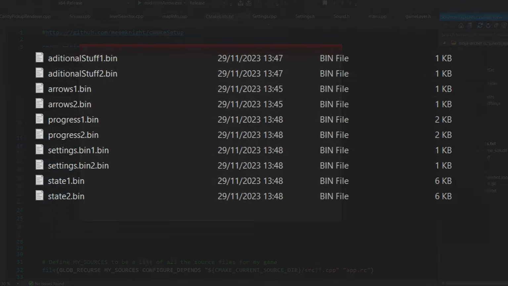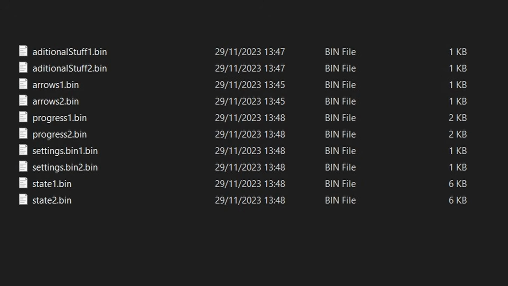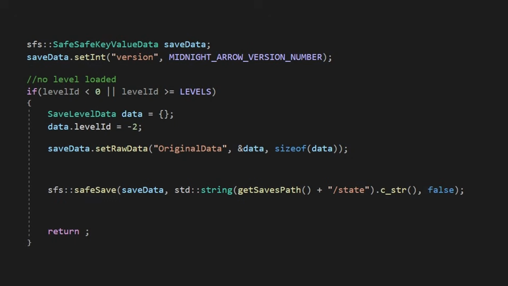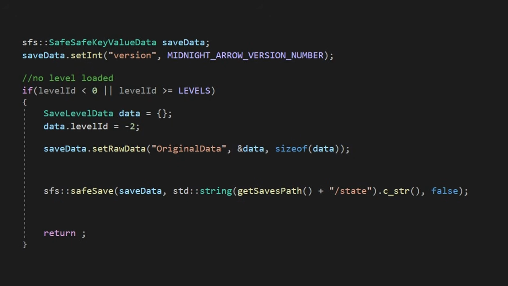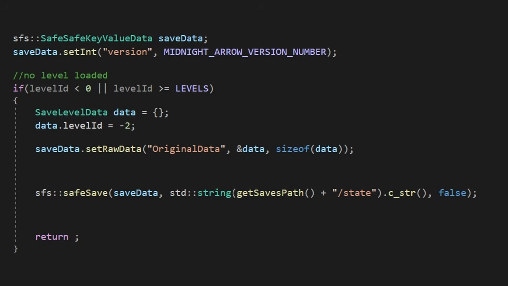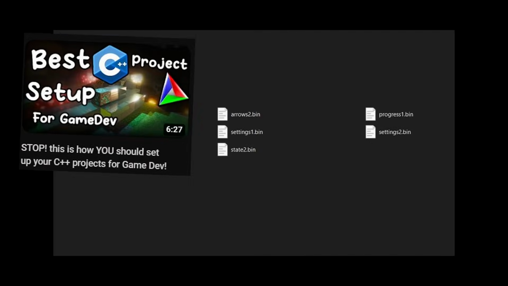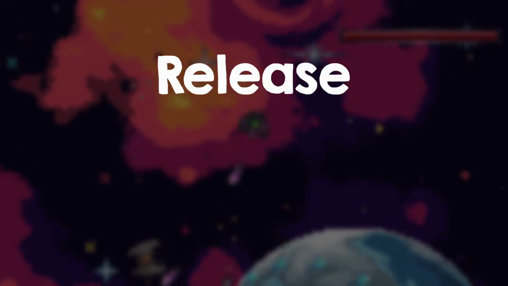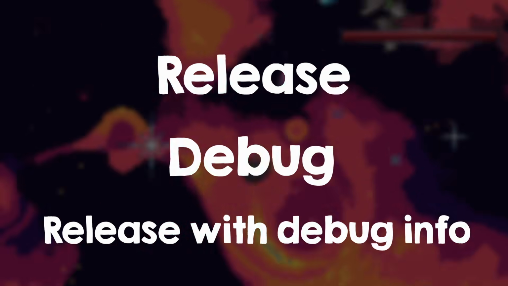You should also make sure all save files work with the new update. In my Steam game, I save data as key value pairs, and I also save the current version number in the file in case I will need it later. If you want to save data for your game, I have a video on this topic. For now, let's talk about what the release, debug, and release with debug info builds are.